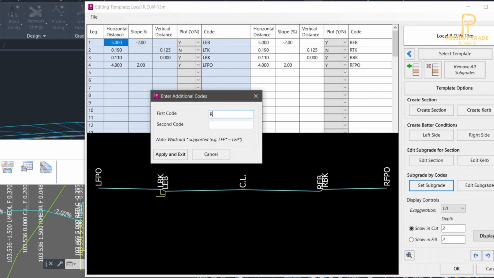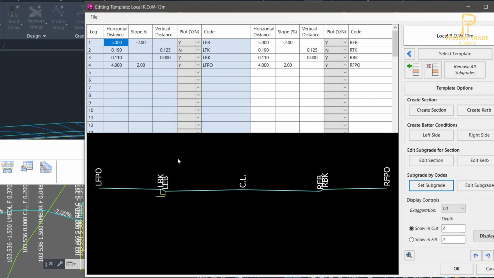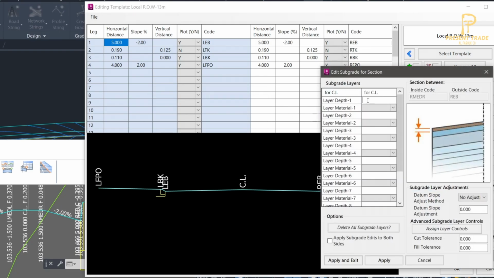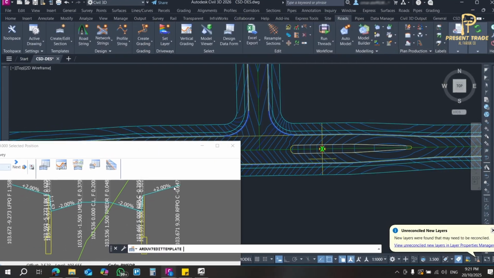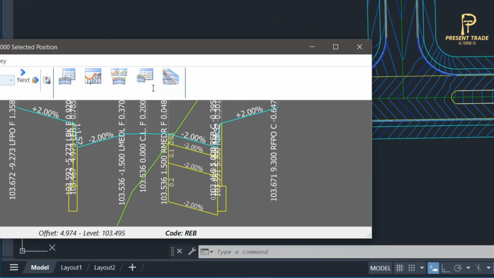In this example, we'll set the first code to RMEDR and the second to REB. When we confirm, the Edit Subgrade for Section window opens again, but this time it's empty, ready for us to assign values. Let's enter the thickness and material for each layer, then click Apply and Exit. If we open the cross-section viewer, we'll see the new subgrade layers appear immediately.